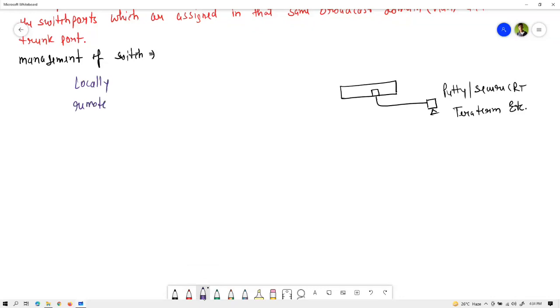Remote management, local management or remote management. For local management, we use the console port and console cable. For remote management, if you want to get remote CLI access, then we can use Telnet and SSH. Telnet is not that much used because it is not secure, and SSH is widely used.